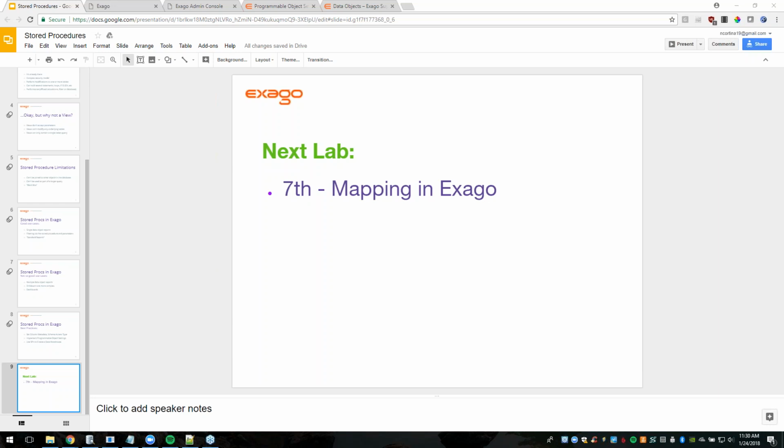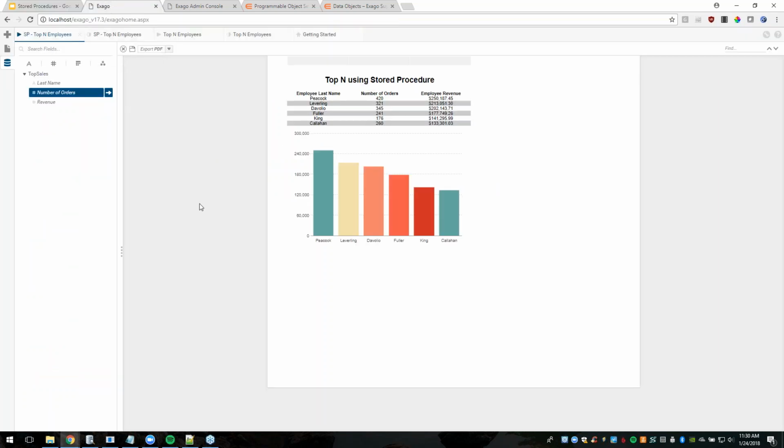So we had a question come in: can you add a drilled report to the chart and will it work with the procedure? That's a great question. I want to just jump back to Exago for just a minute. Really the key here is that this is going to tie back to one of those concepts that I've reiterated a lot, and I think it's important that we make sure we convey this.